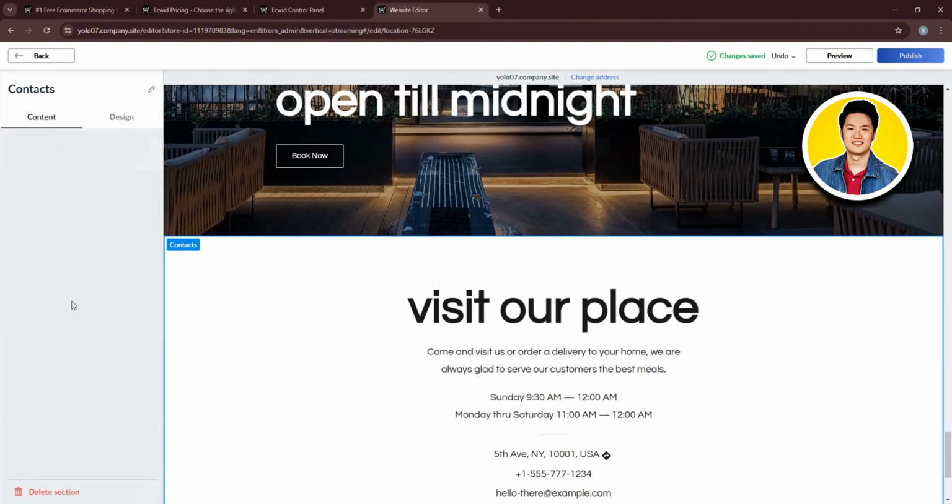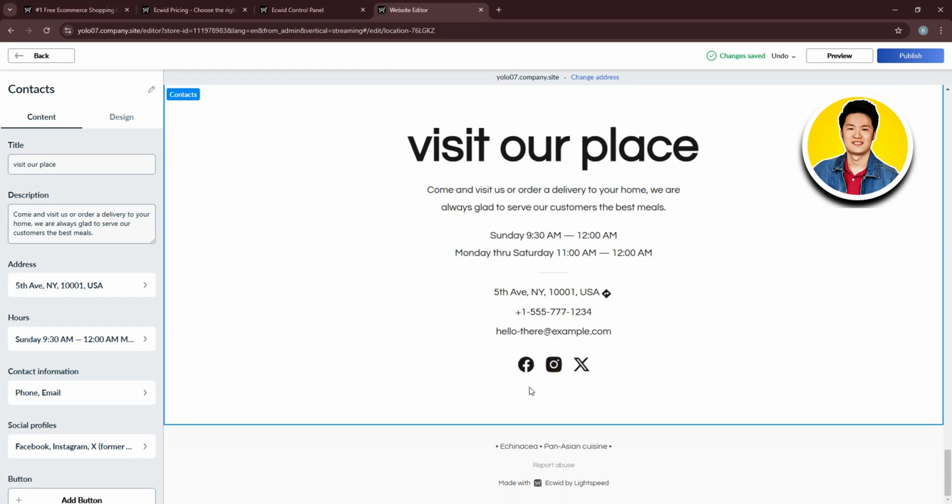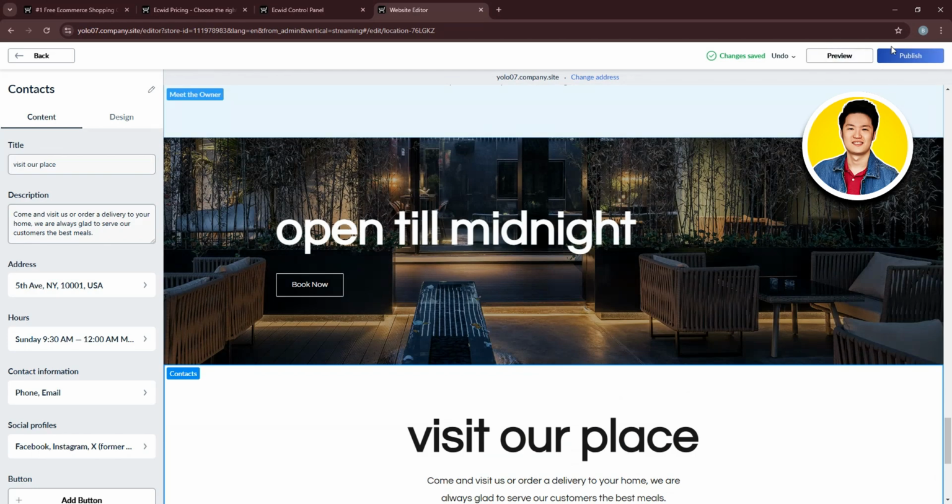Then click on Contacts. This is where you can put in contact details about yourself or your business. You can also add social media links. And once you're done, just click on Publish on the top right corner.